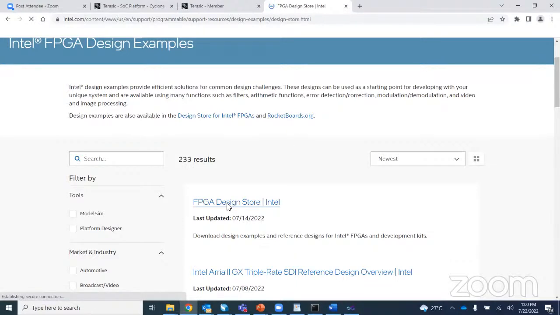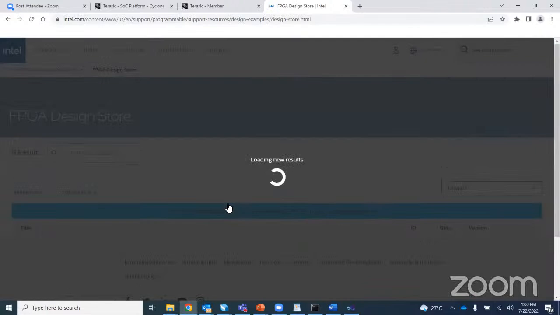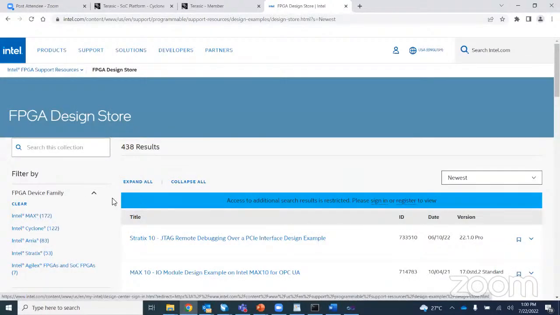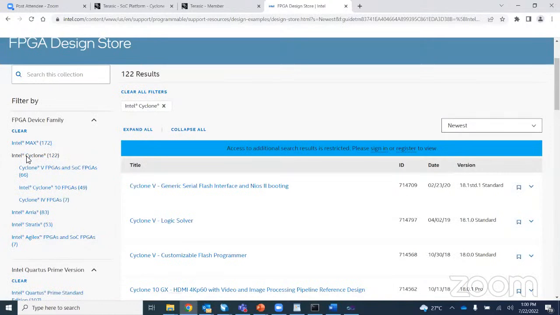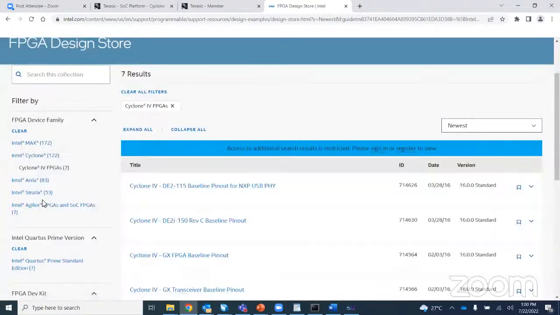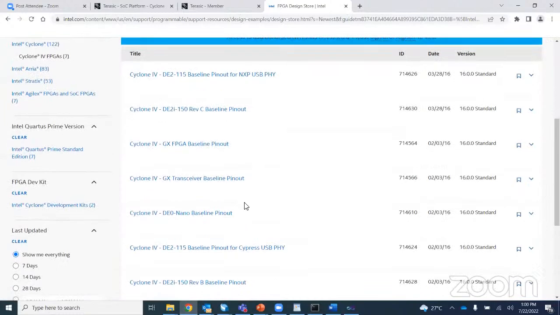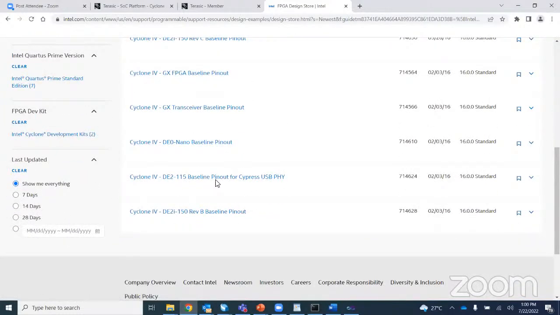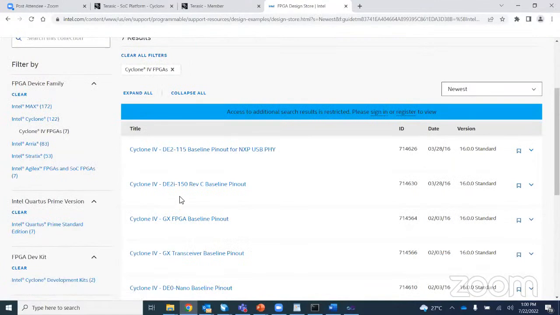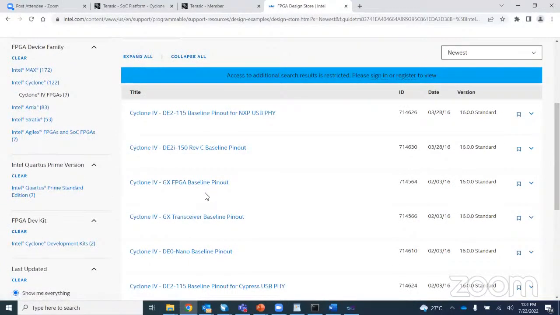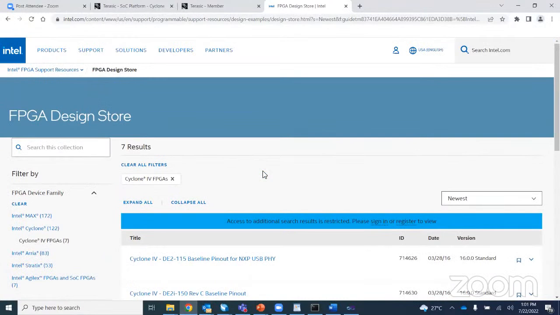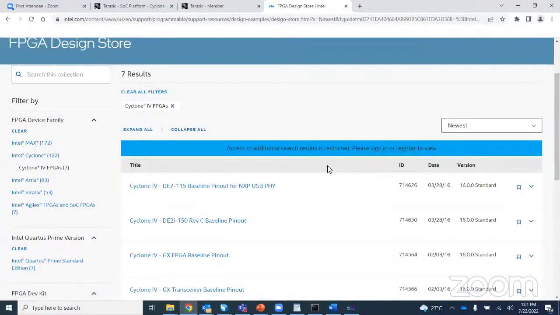You can click here. This will take you to the Cyclone device, for example. I want Cyclone 4. So then you can see Cyclone 4, DE2-115. This is one board. I want to get some details. What are the projects that are there? We can check it here. Or I want Arria, you can click that. Or Stratix or Agilex, whichever. Keep that handy. The FPGA design store is something important.